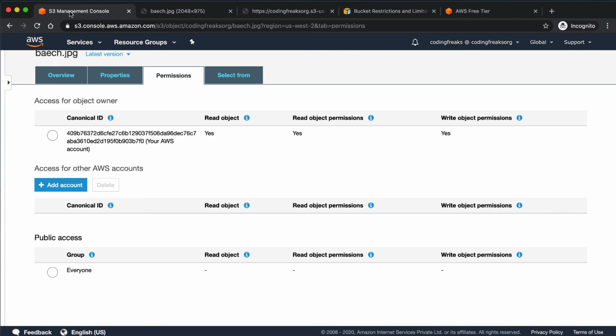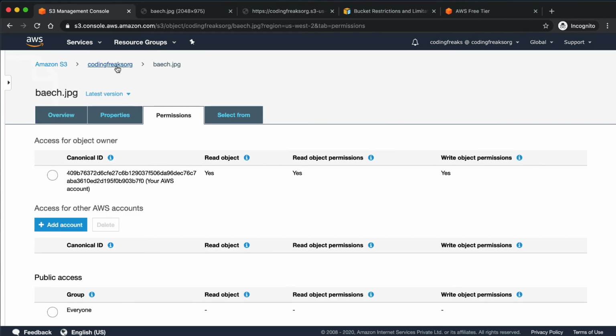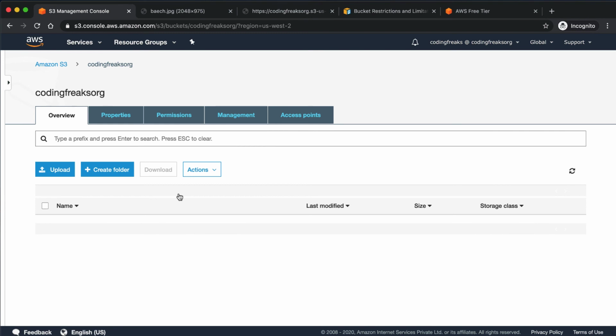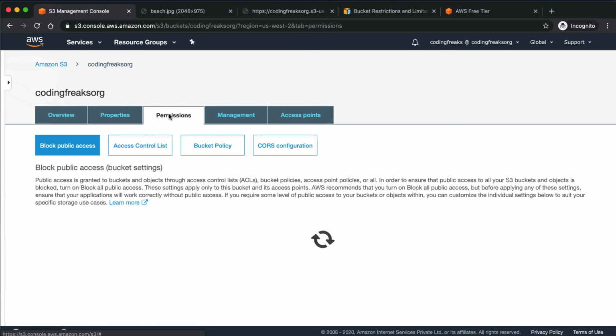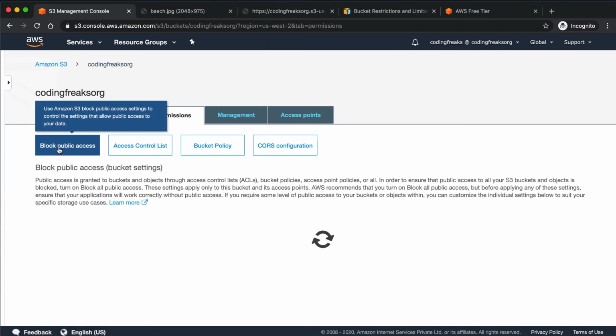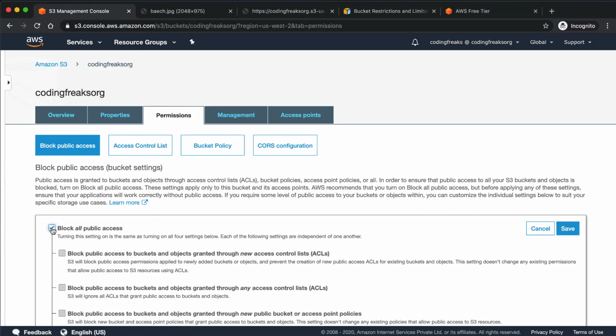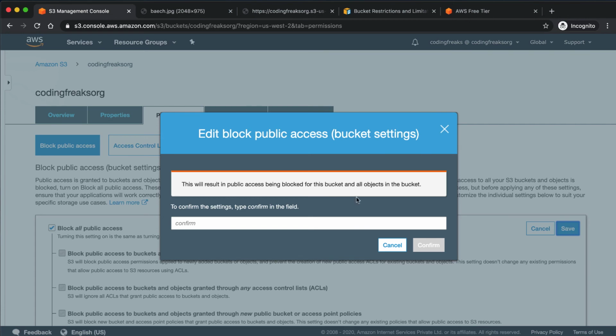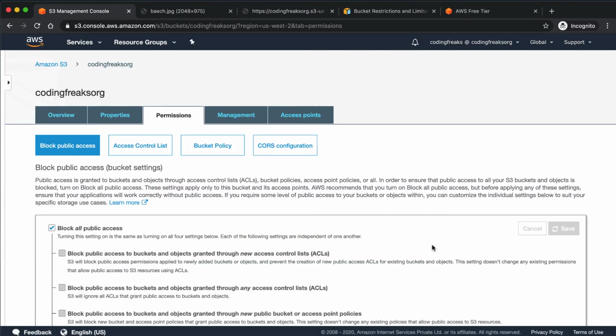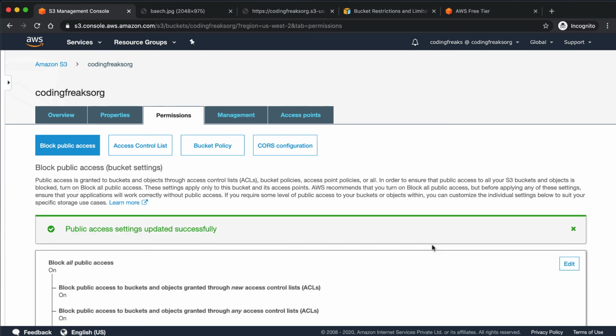If you want all of the objects to be private, then you just need to block public access at the bucket level. To do so, again navigate back to this bucket page and hit permissions. Here, block public access, we just need to enable this checkbox and save. You again need to type confirm and click confirm. That's all. This is how we made all of the data in this bucket private.